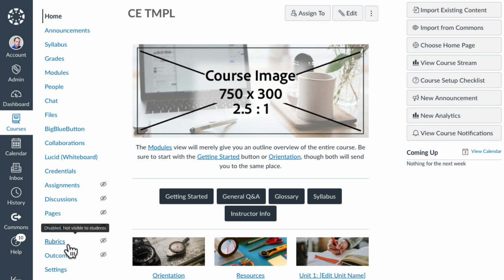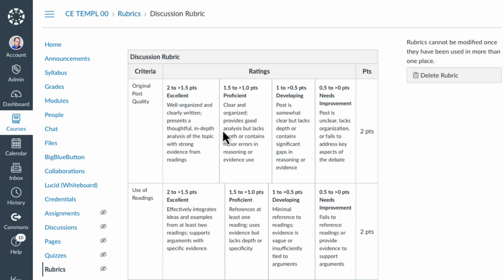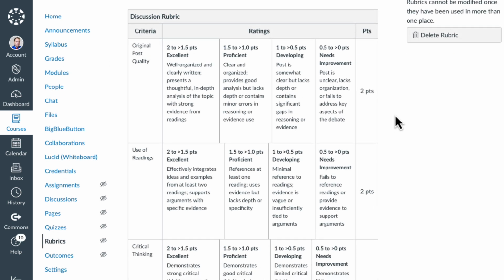On the left-hand side, where the course navigation is, you'll see the rubrics link. If you click here, you'll see two that we have set up for you right now. One is the assignment rubric for a submission, and the other is a discussion rubric. On the left-hand side is the criteria, and across, the columns are the ratings or the range.